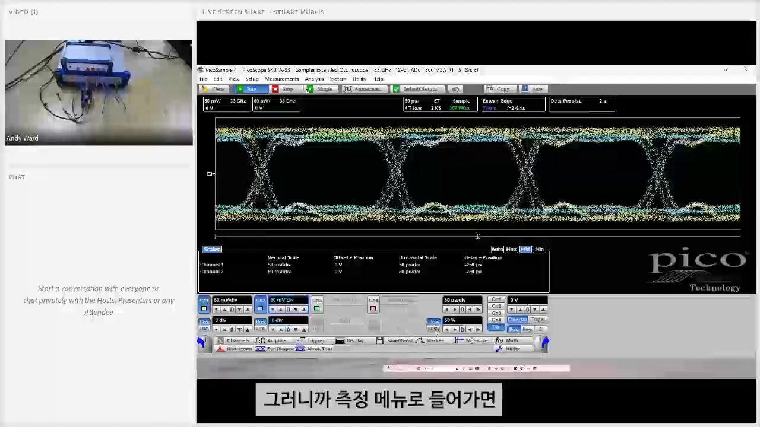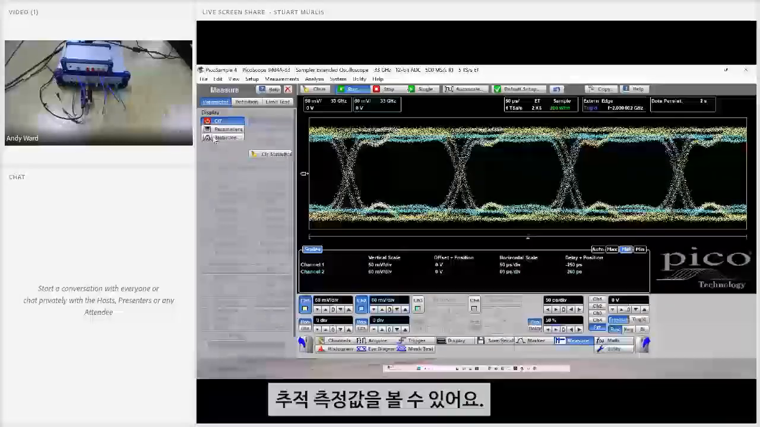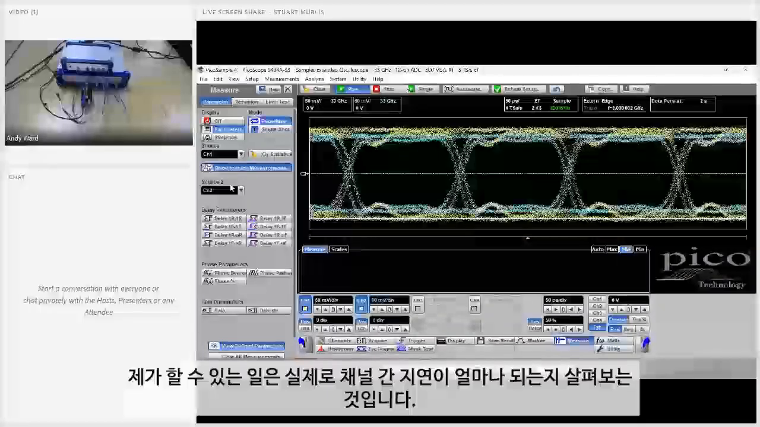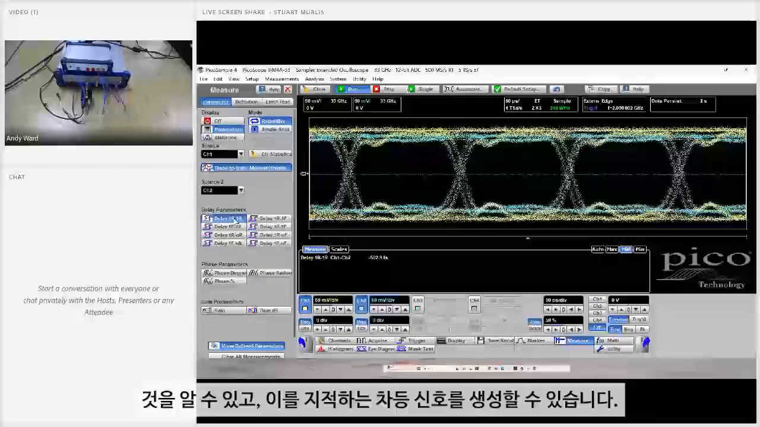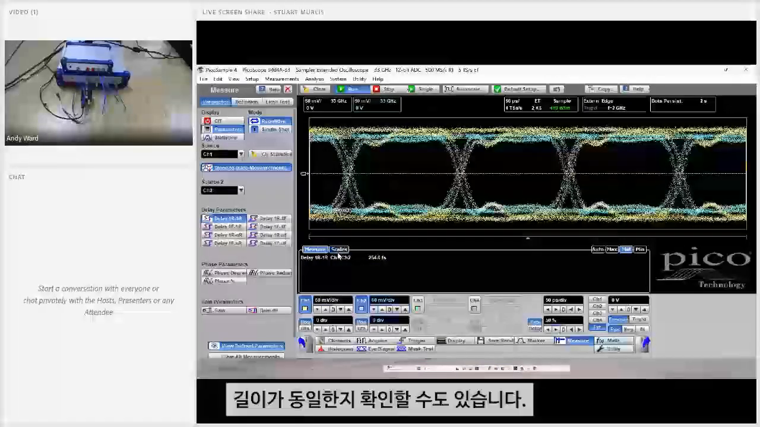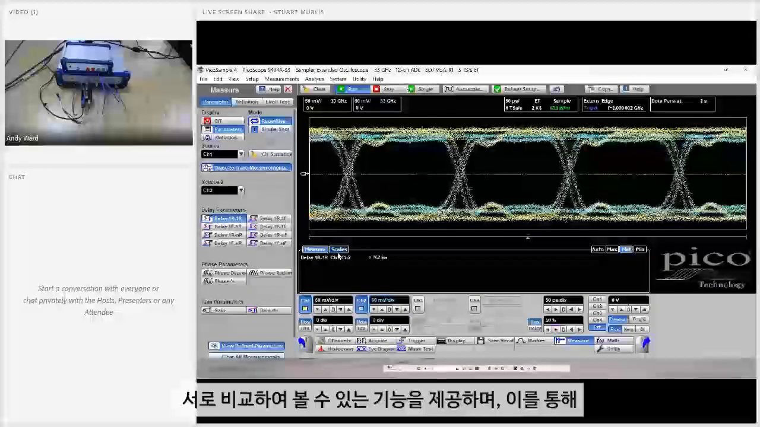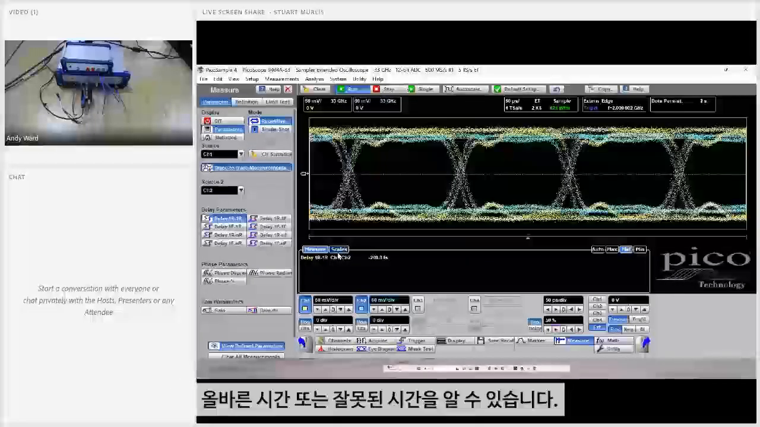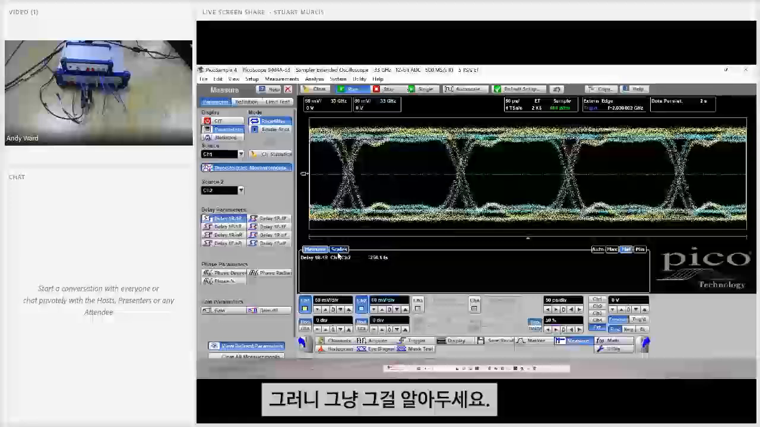So if I go into the measure menu here, I can look at my trace measurements, and what I can do is actually look at how much delay is between the channels, and you can see there is some sort of delay. Using a mathematical approach to create the differential signal will iron that out. But you could use a D-skew function, or make sure that your cables are identical length. But one of the features in PicoSample 4 gives you the ability to look at the delay in channel 1 and channel 2 with respect to each other, and that's the rise time or the fall time. We can also make phase measurements and gain measurements. So just be aware of that.